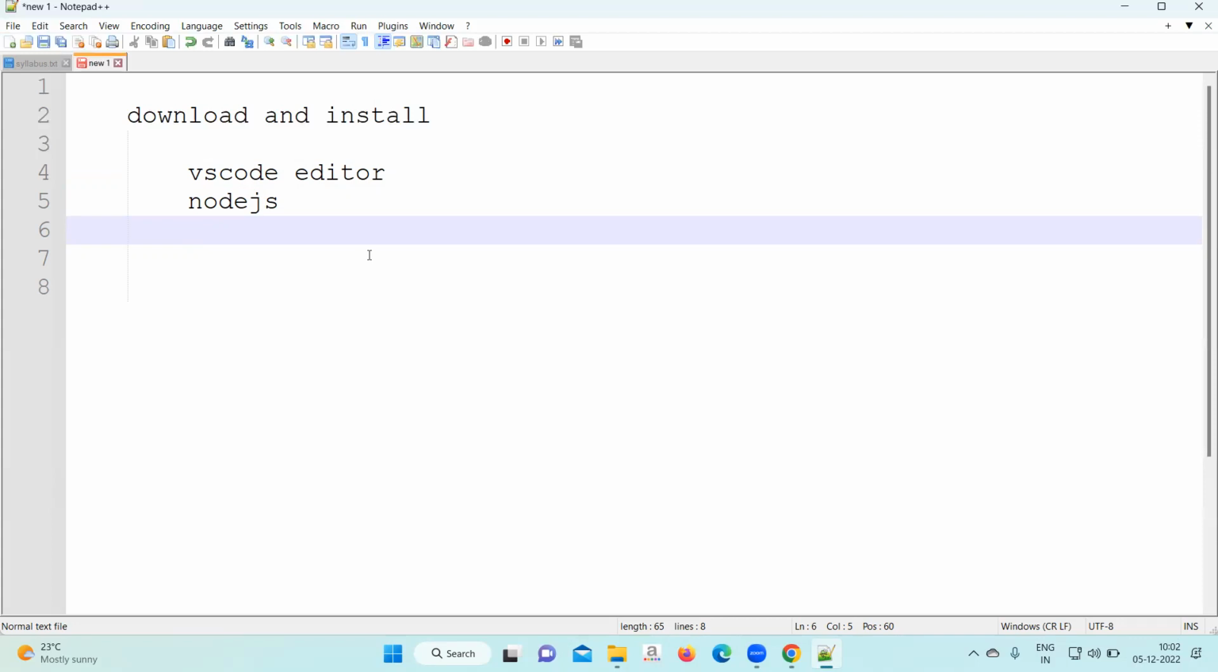It will work. In a few systems, it will set up automatically. In a few systems, it will not happen. So after installation of both, you restart the system. If you have already installed both, then no problem. We'll wait for some time.